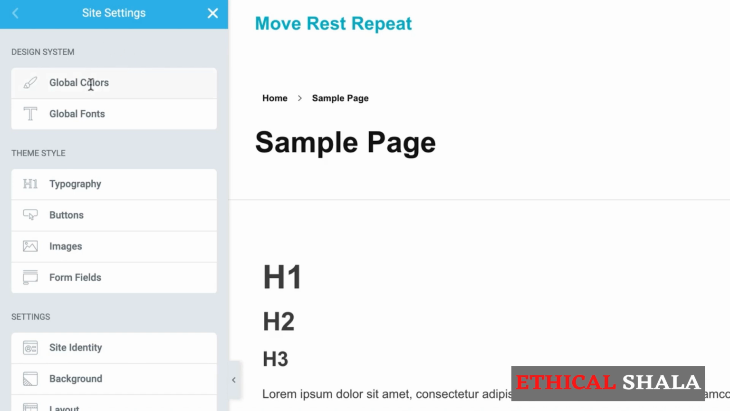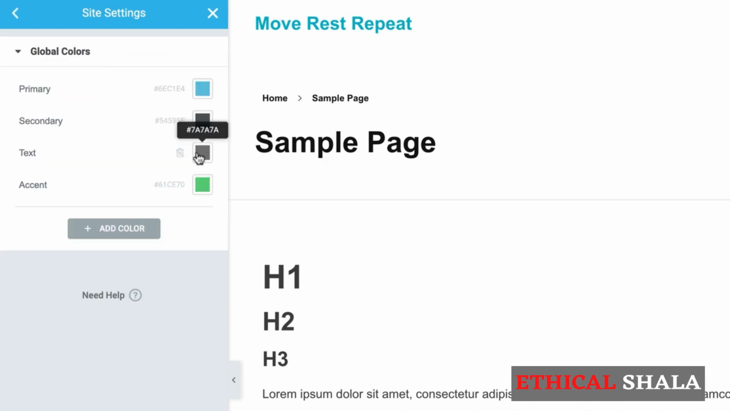Let's click Global Colors. And here are the global colors pre-built in Elementor. Now, we'll leave those the same for now. You can change them if you'd like. This primary color is the color that links will be when you hover over them, or some buttons might be, something like that. So you can change these however you'd like, but we're going to add a custom color.